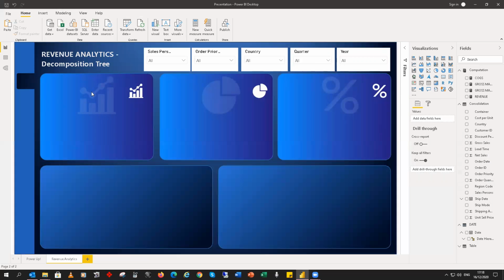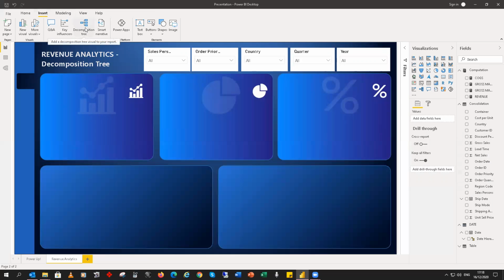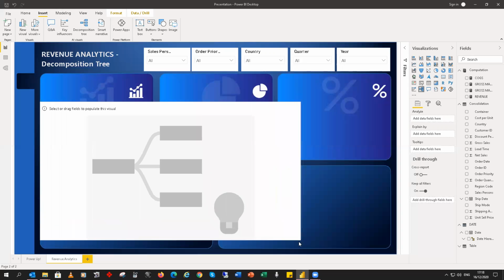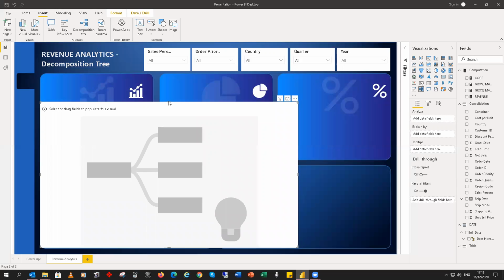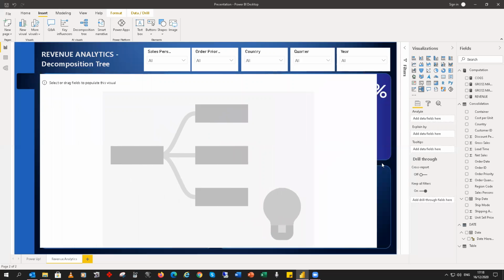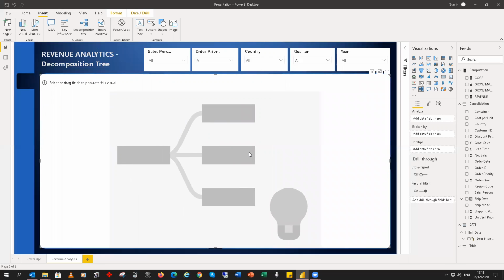So the first thing we have completed. Now we will go into Insert and Decomposition Tree. We can take the visual from here, or we can also take the visuals from here, whichever is required. You can take it, no issues over here. Just make it bigger so that we have enough space for our understanding. We are going one by one.